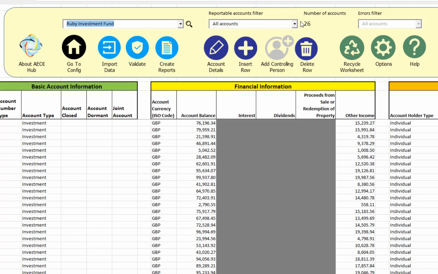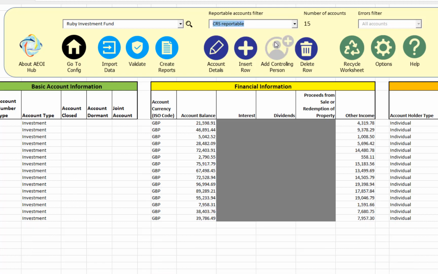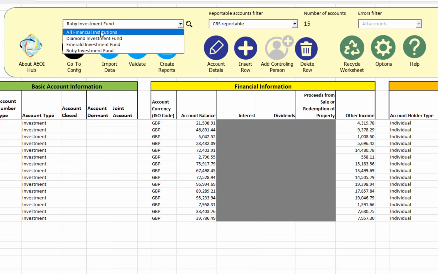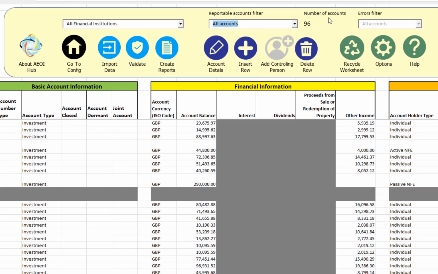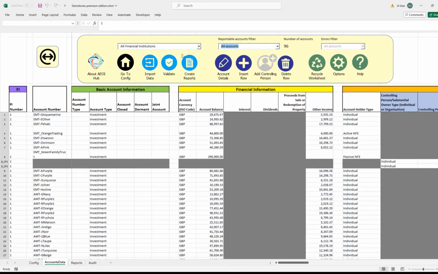You can also use that in connection with this reportable accounts filter, where you can select FATCA, CRS or not reportable. For example, if I select CRS reportable, it's shown me that for this fund, CRS reportable is 15. And if I again change this back to all financial institutions, across all of the FIs, CRS reportable is 56. If again I switch it to all accounts, 96 is the total. So you can use those in combination to filter, and the accounts counter is quite handy there as well.